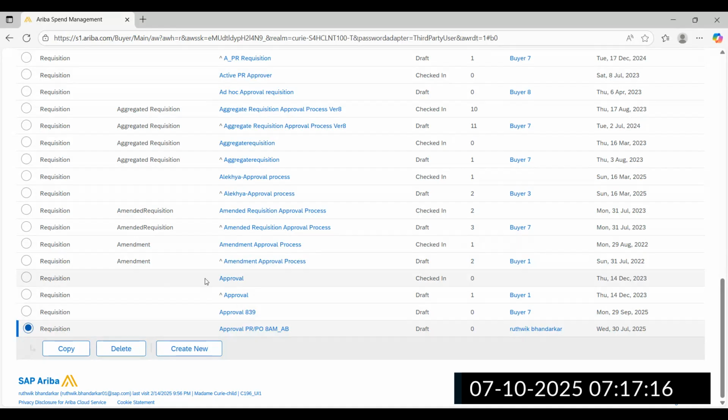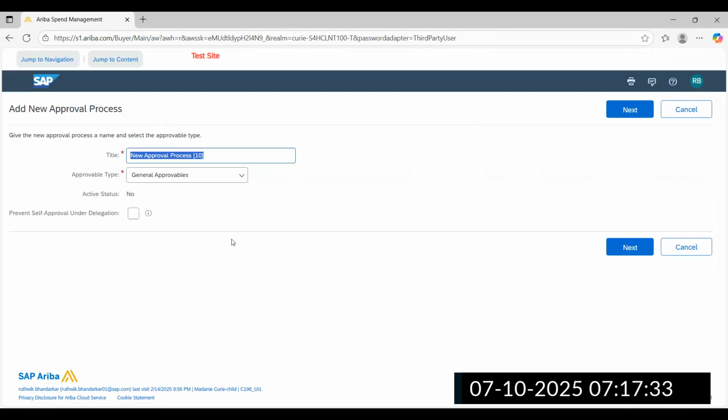Otherwise, in some cases you want to create the approval workflow from scratch, that means completely new. That's something we can also do. In that case, we have to come here and click on the create new option. Once you click on create new, the system will give you this kind of form. Here we just have to maintain the approval workflow title. Whatever title you want, you can give any title here. Let's say I'm just going to give some different title.